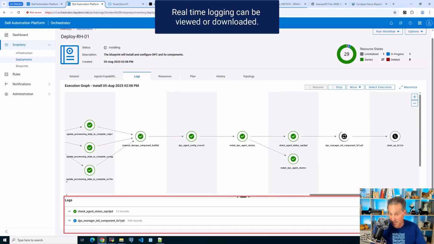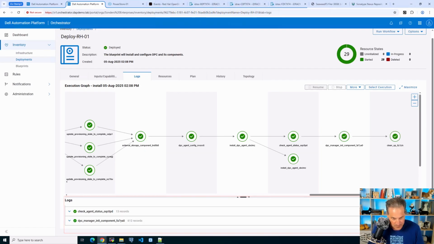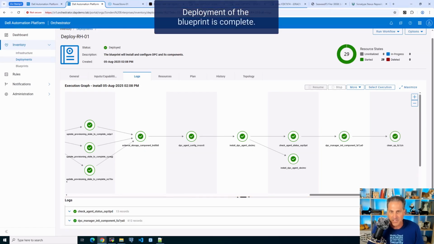So this real-time logging down here at the bottom, you can click on any of the circles there and drill right to the log. It'll open up to what you want to look at if you want to monitor, or you can download the entire package of logs at any given time. You can download them multiple times if you'd like. So now we see the entire blueprint is complete.